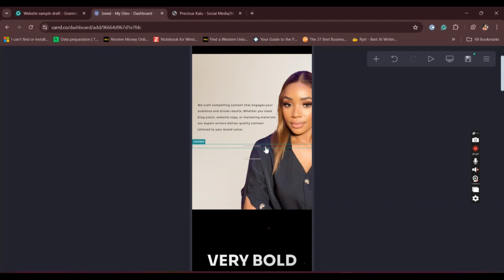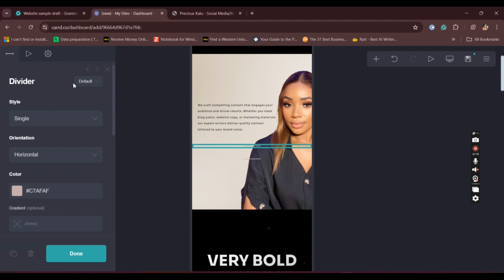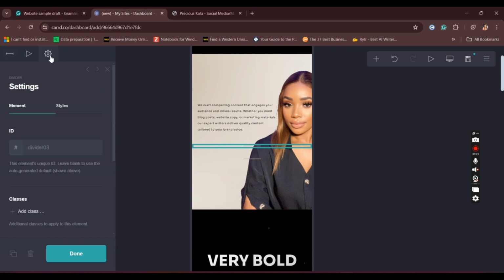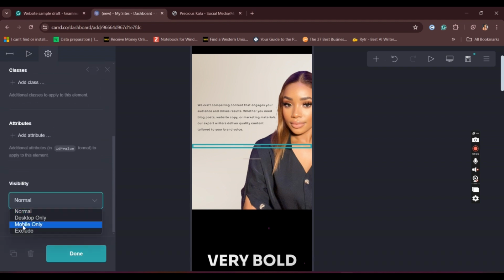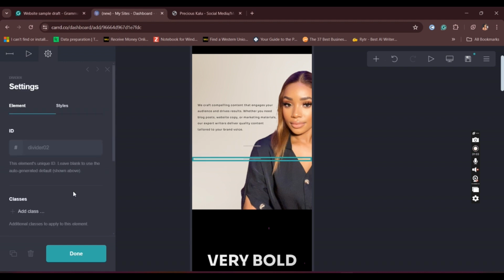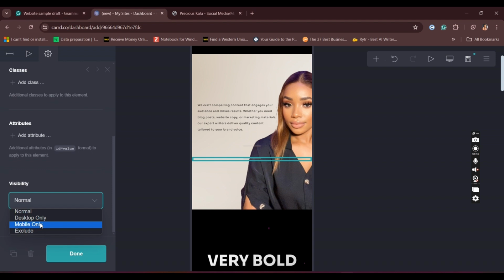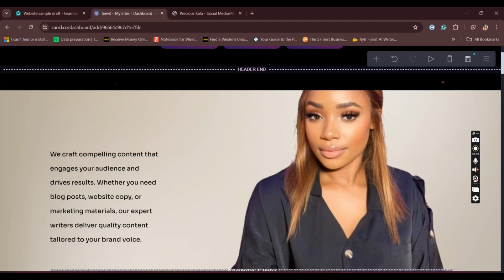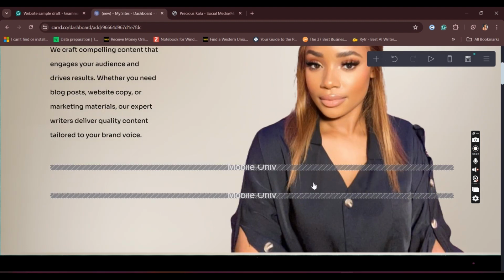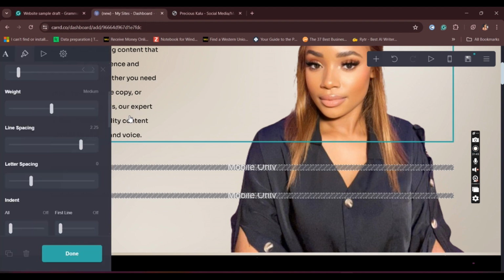So let's just do the mobile version. Let's change this divider to only mobile. What you can do is go to settings. Check your visibility. Mobile only is not going to show in the website. So when we go to the desktop version, you would see that the lines are mobile only. It's not going to show in the desktop version, which is okay.